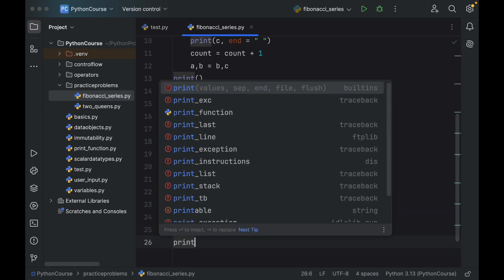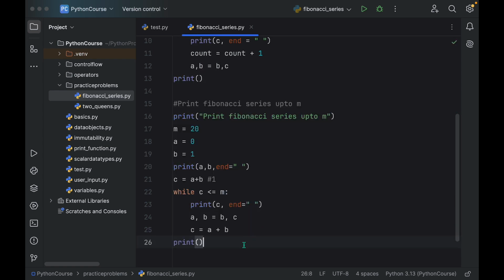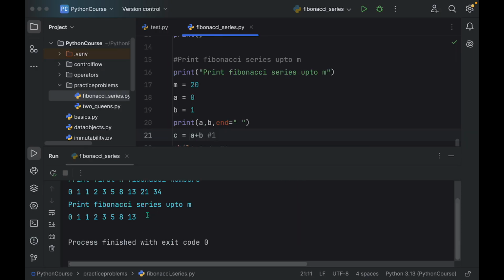Let me also add an empty print function in the end so that the next outputs can start in the new line. Okay, now let me run the program and verify. Right click, run. As you can see, it correctly prints the Fibonacci series up to the value of m, 20 in this case. So the next number is 8 plus 13, 21, right? Which exceeds 20. So it will stop at 13.